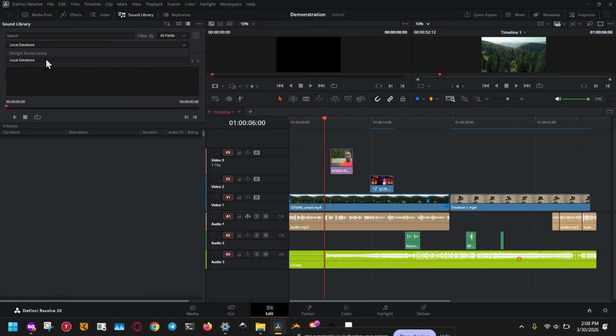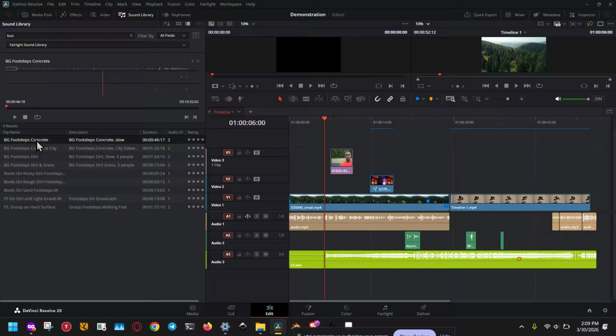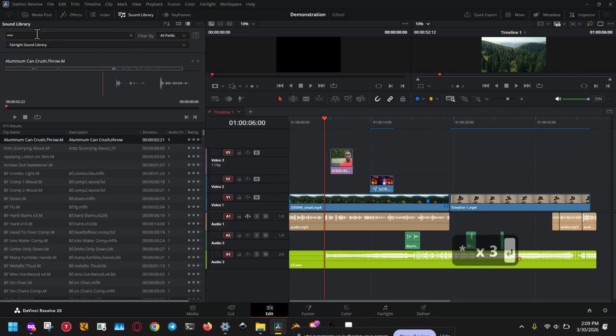Once you've chosen the right database, use the search bar at the top of the panel to find exactly what you need. Just type a search term like footsteps, hit, whoosh, door, rain, or any other sound name you're looking for. Resolve will instantly filter the indexed sounds and show matching results. And if you want to display every file in the current library, you can type three asterisks, like this, three stars. That will bring up the full list, which is useful when you want to browse instead of search.